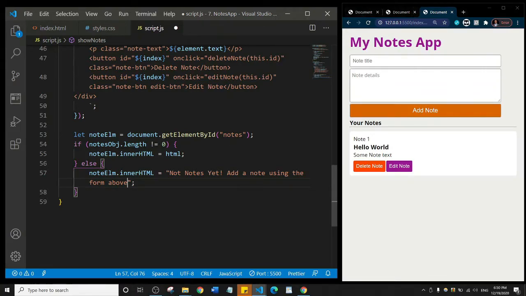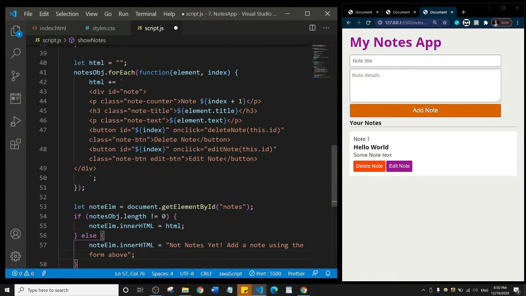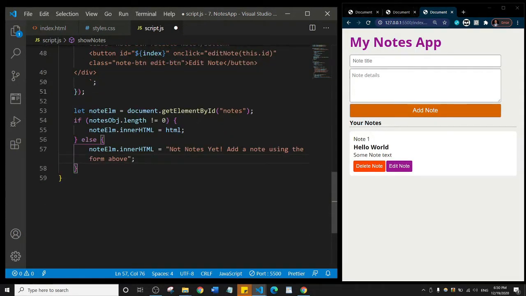If there's nothing there, in other words, if there's nothing to get from the local storage... Sorry, what am I saying? We're saying that if the note object is not equal to 0, in other words, if we've gotten something from the local storage, we want the note elements to be equal to this HTML we've set here. Else we then display this text.